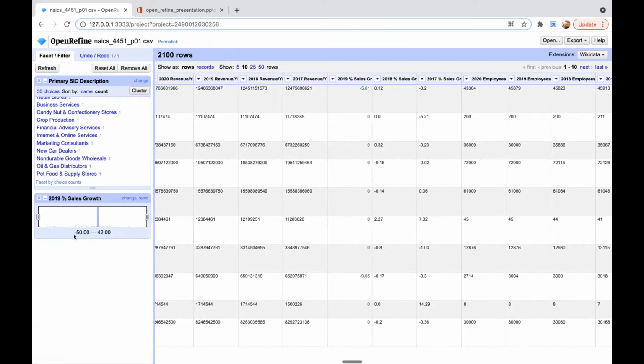One question I had exploring this data was, what was the range, which you can see is negative 50%, so negative growth, to 42%.